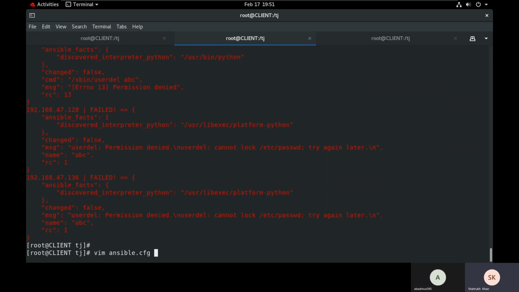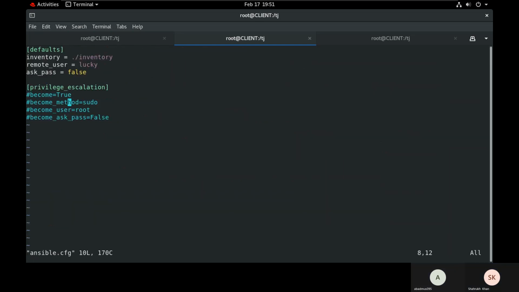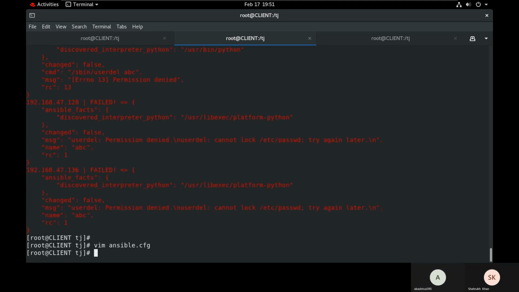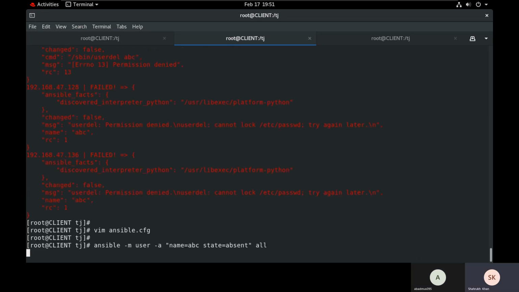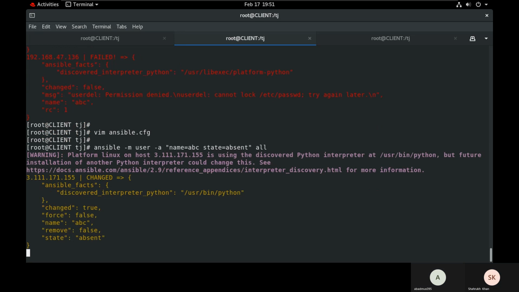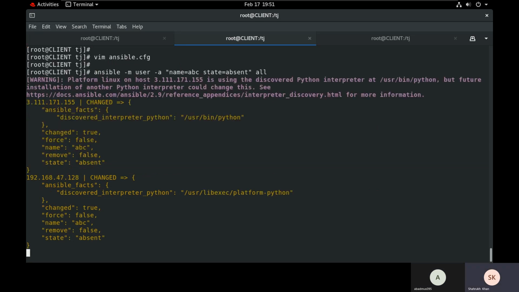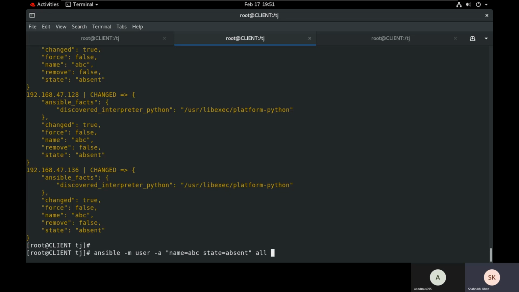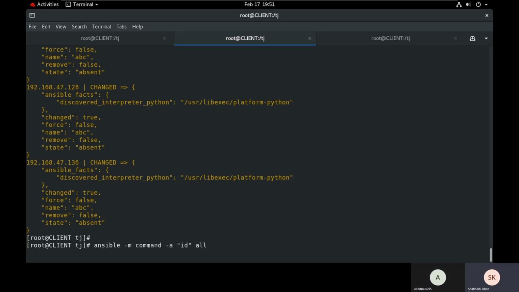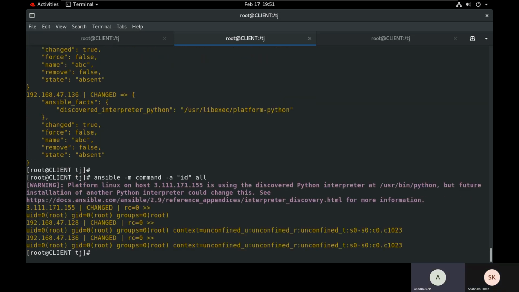If we change it in the configuration, if we uncomment everything and save, keep it true, now it will always use that particular become parameter. Where it doesn't need it, even then it will use that. So for removing the user, we definitely need it, but we don't need it for this ID command, correct? It will still use that, and it will show us the ID of that root user.